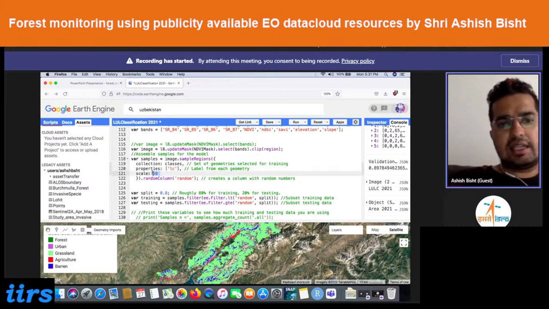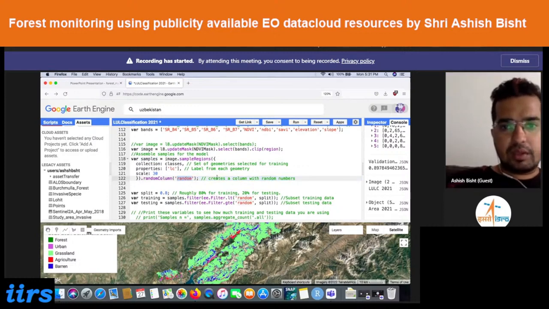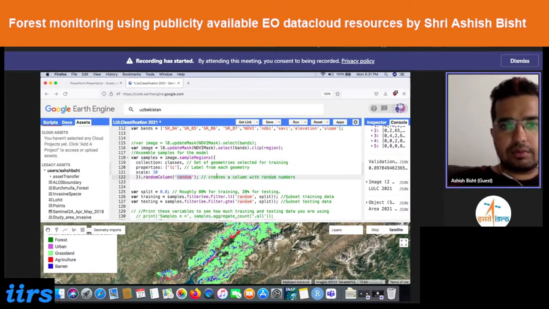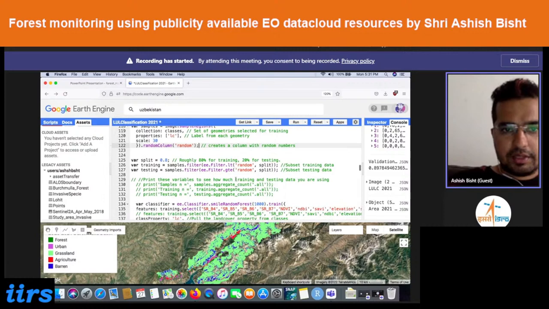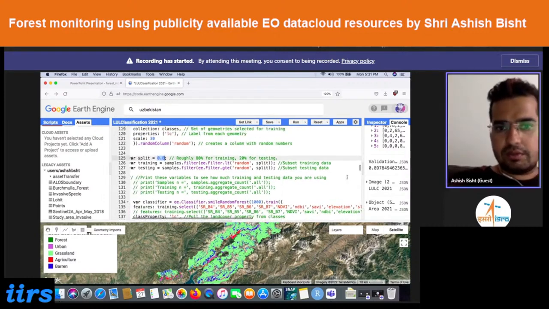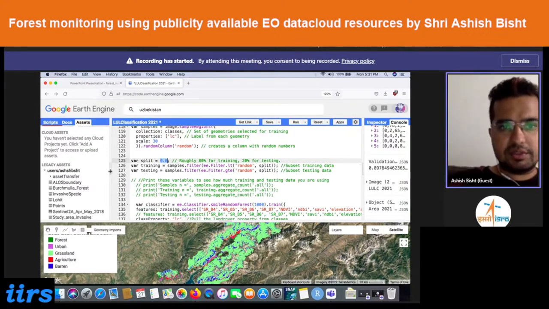Then the scale is the scale of your data set. Landsat, 30 meter you can give. If you are using Sentinel, you can give 20 meter, 10 meter, right? Then random columns. It will create samples from here and assign a random column with random numbers, right? Then as it is random, it will filter. We are using a split value of 0.8, right? So if you want, we can print this and visualize.